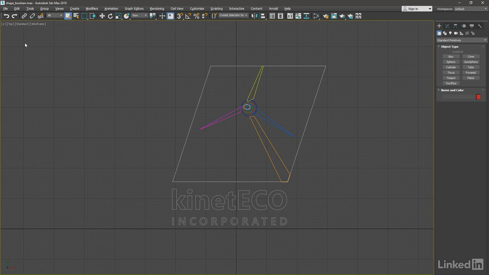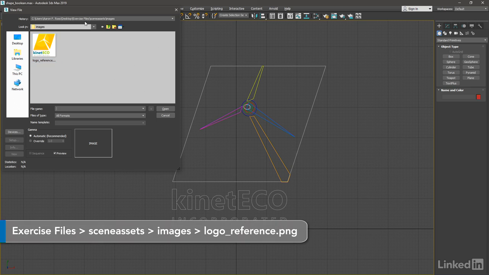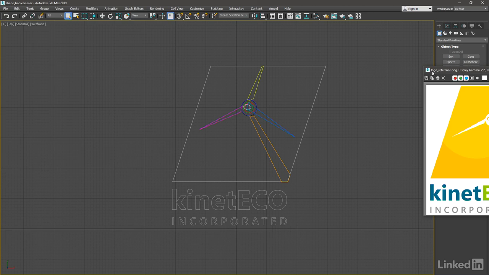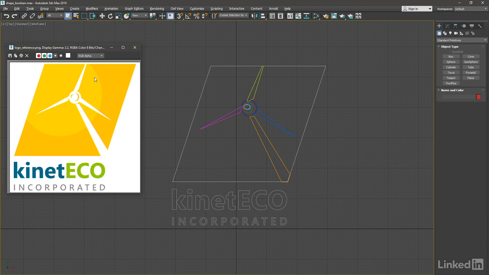Let's take a look at the original 2D logo for reference. I've got that as a PNG file. Go to the File menu and choose View Image File. And in the current project Scene Assets Images, you'll find logo reference.png. Open that up. And what we're trying to accomplish with our shape Boolean is to subtract the negative space as represented by the white page or paper here.